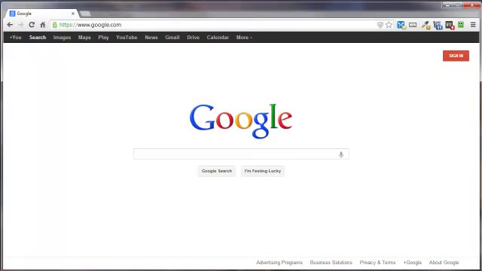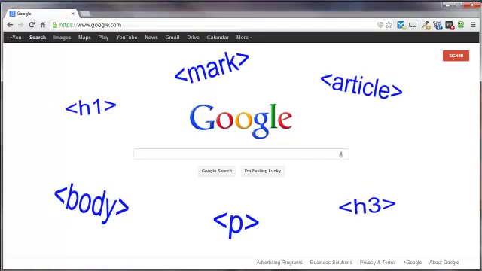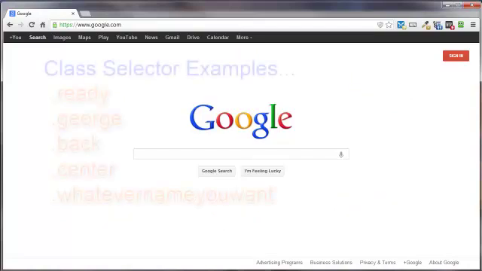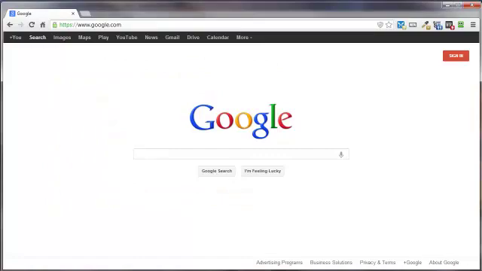Class selectors are used whenever you have several different elements that may use the same styling. Let's say you want to style a few of the different paragraphs, but not all the paragraphs in your document. Or you want to style several H1 tags, but not all of the H1 tags in your document. And that's where the class selectors come in. And you may have noticed that all of these examples of a class selector begin with a dot. And here's what the CSS code will look like.